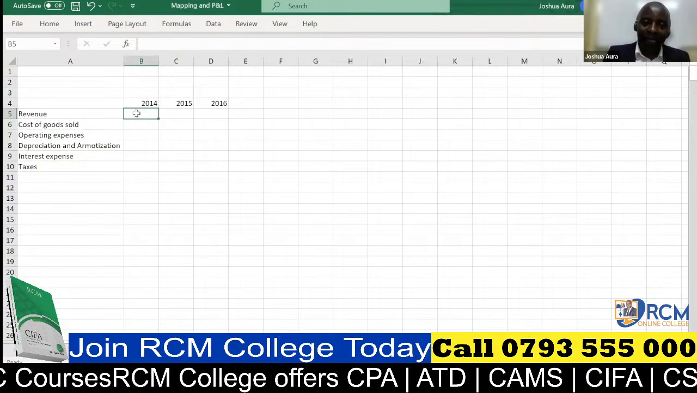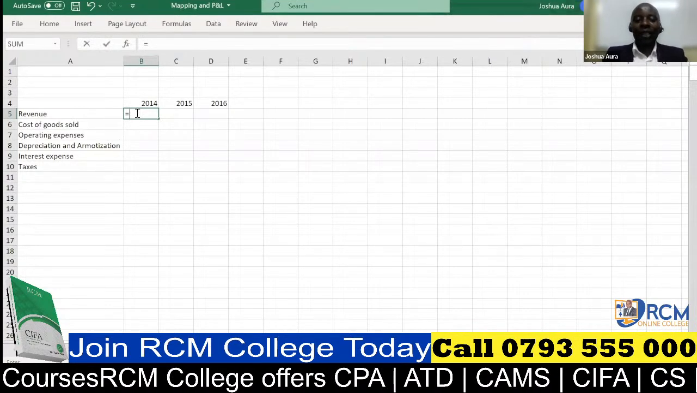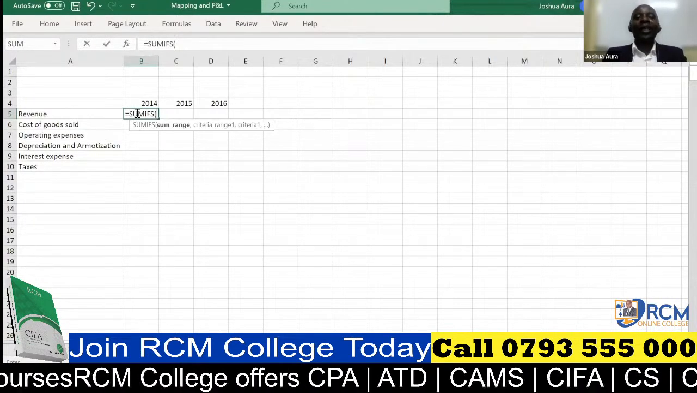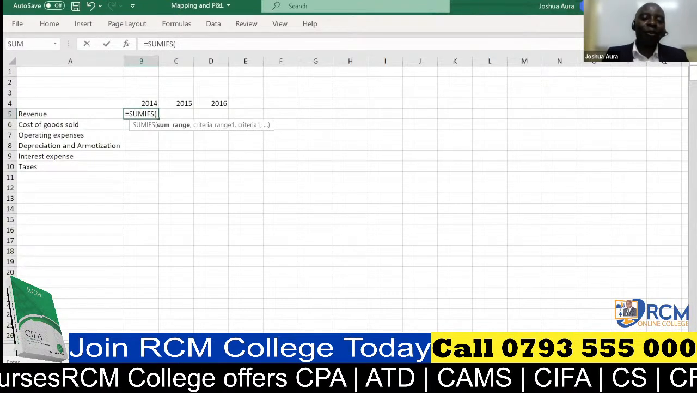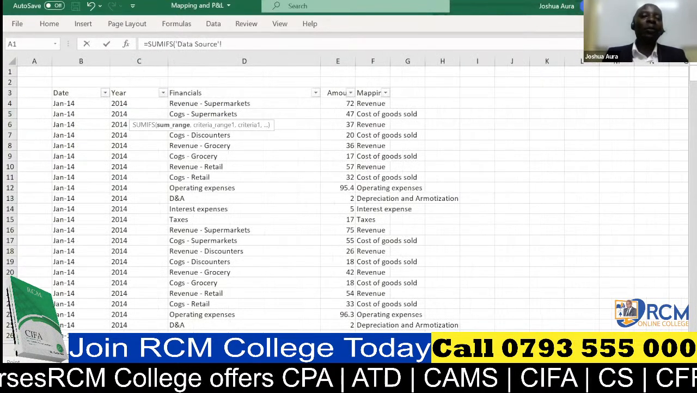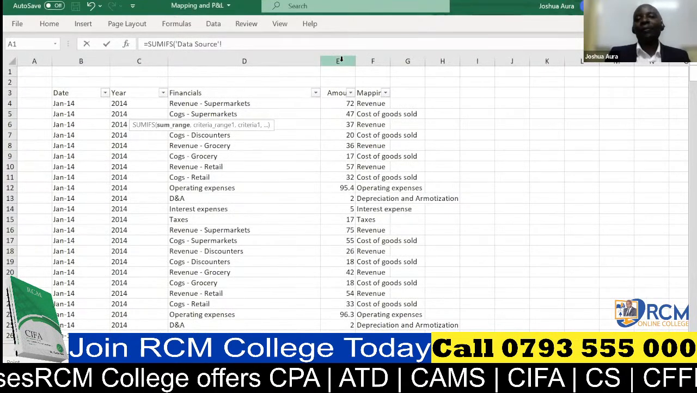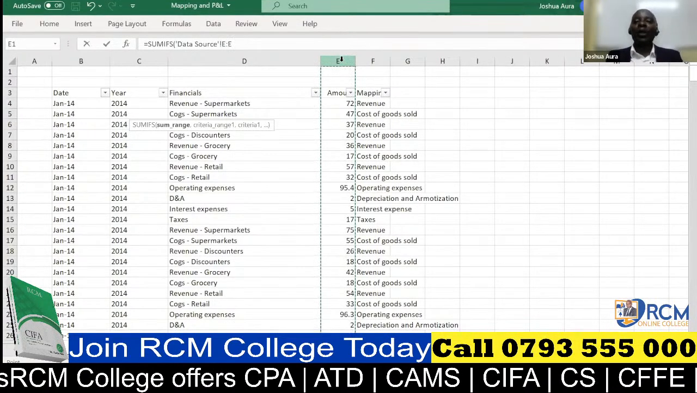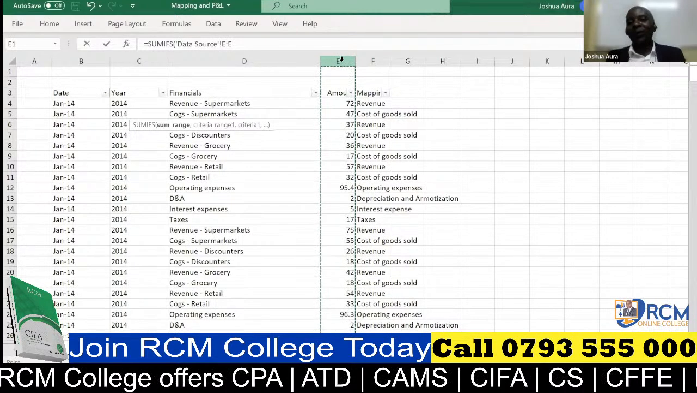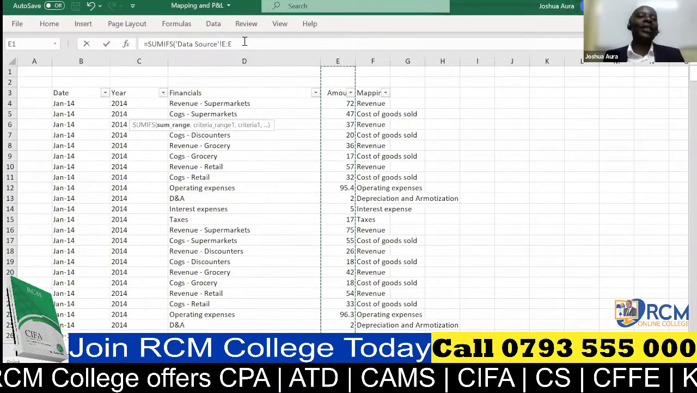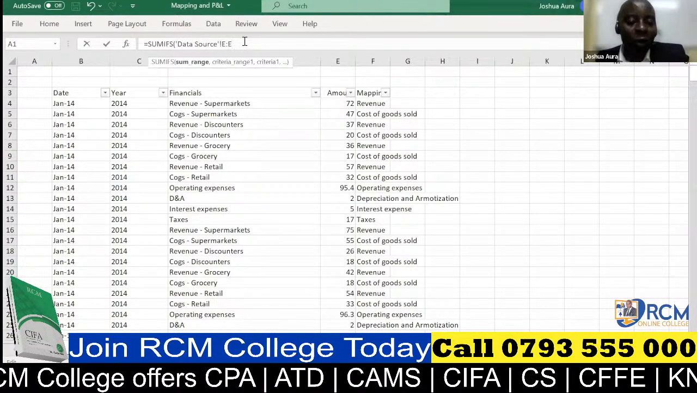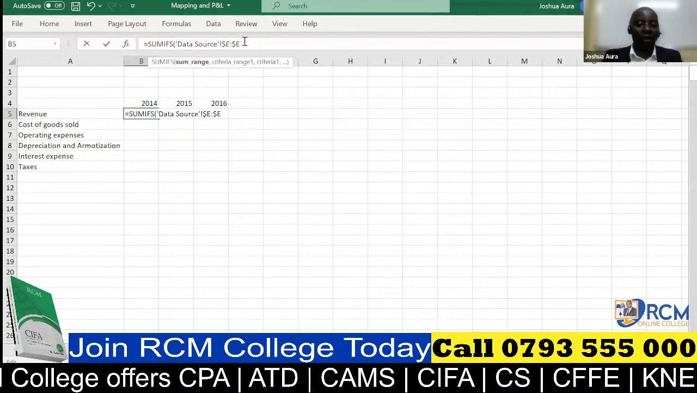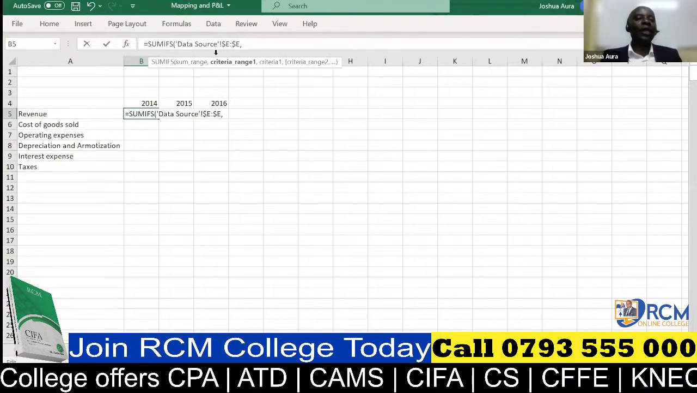I'll type equals SUMIFS. It asks for the sum range. So sum range will go back to your mapping. I wish I remembered that. So I'll go back to my mapping and I'll pick this E because I want the total, the amount. Remember, amounts must always be fully fixed. So go back to your E and press F4. Amounts must always be fully fixed. Put a comma there. From there, now we are through with sum range.